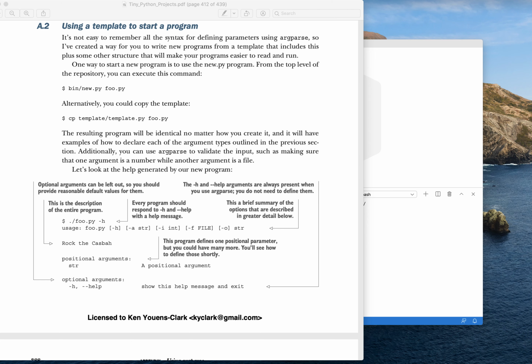But I have found in my experience that there's a handful of really common options that I use all the time. So I wrote a program called new.py that helps me create new Python scripts that have all these basic options in place for what I typically write, and so I recommend that you use this in every program in Tiny Python Projects. You are welcome to take it and modify it to your liking, put in the ones that you use. It's just a Python script. You're welcome to edit it and make it your own.